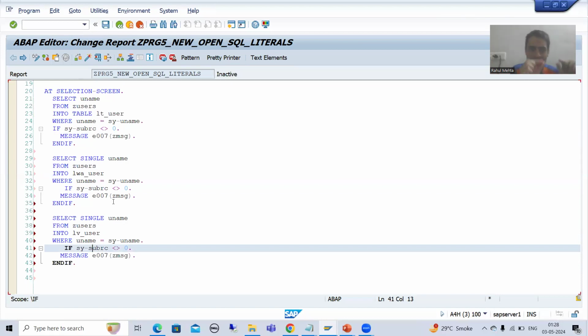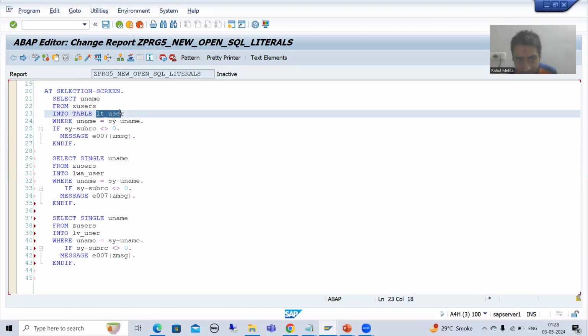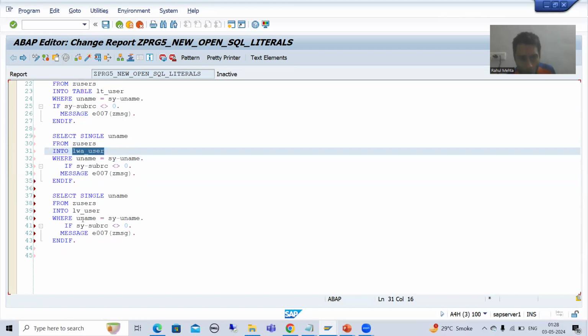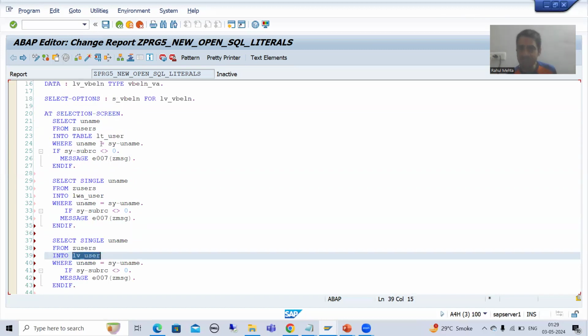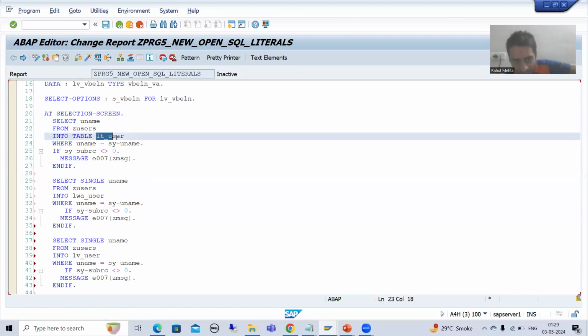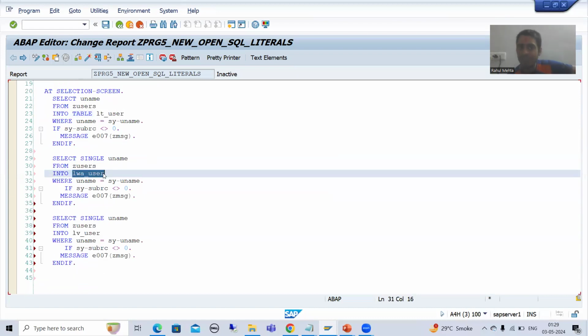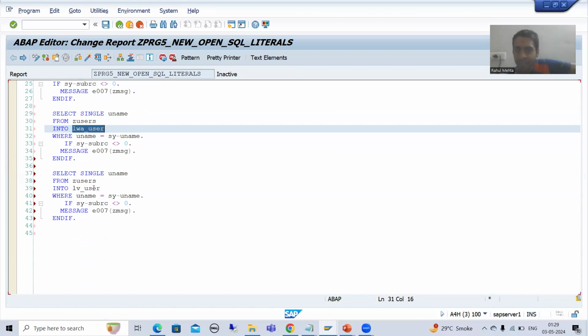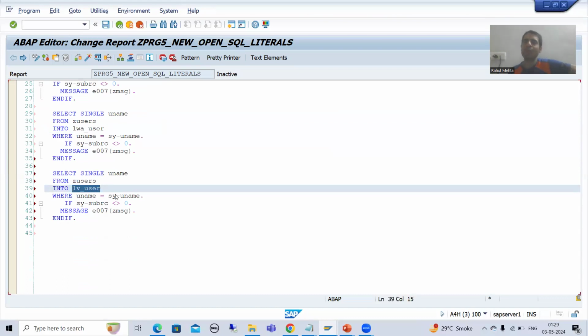Now just see here. In all these three queries, are you bringing data to the application layer? Yes, you are bringing data to the application layer. You are bringing data into an internal table, or into a work area, or into a variable. Suppose I am going for the right input. Whenever I go for the right input, data will come into this internal table, into this work area, and into this particular variable.